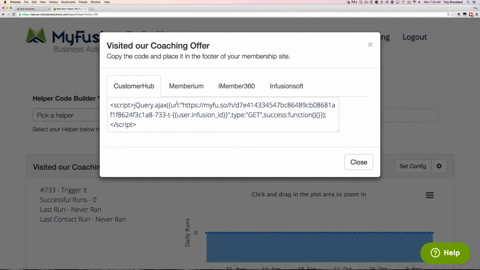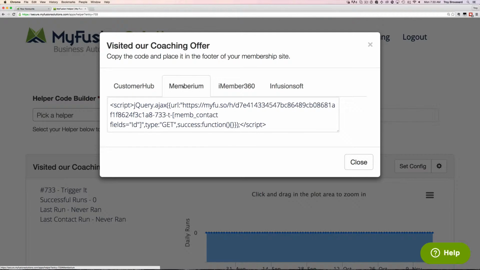And here's where we give you a different set of code depending on the different membership platform that you're working on. And with this code, you can paste it inside of your membership area and trigger the action. Okay, so this allows you to create the event. So if you're using Membarium, you can come in here and just select this code and copy and paste it. You just put this in the footer of your membership site page, and when somebody visits that page, it's going to trigger the action inside of Infusionsoft, whether it's a tag or an API goal, depending on what you selected.